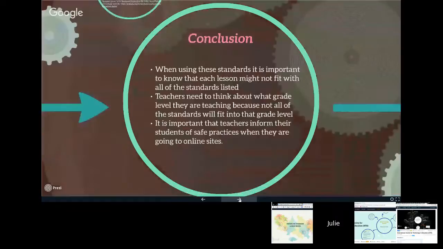In conclusion, one thing that teachers have to understand is that when using these standards, it's important to know that each lesson might not fit with all the standards. Think about what grade level they're teaching, because again, not all the standards will fit that grade. You can't really make kindergarten or first grade students make their own Prezi or anything like that. They'll need help, or even working in groups. Sometimes that can be very difficult.